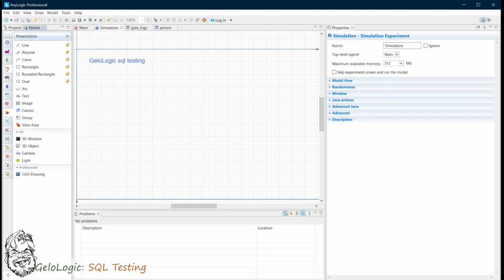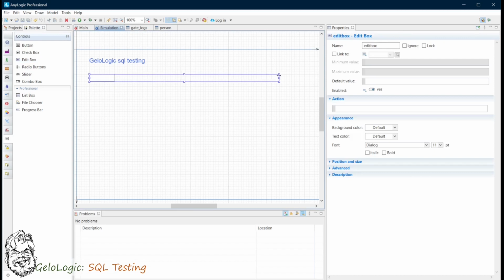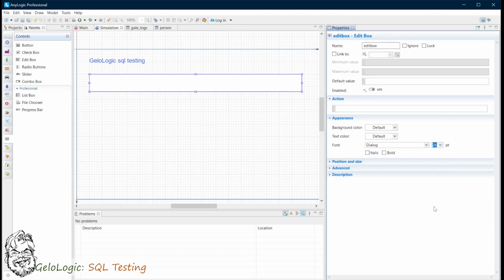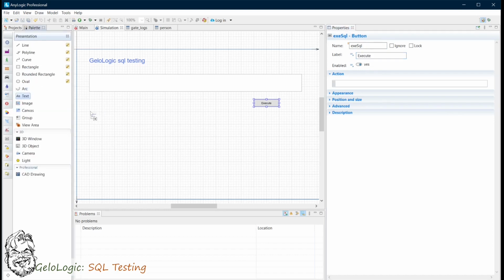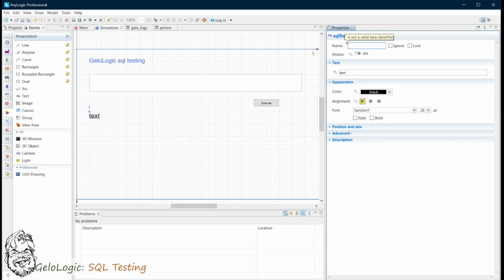Let's add some controls. We need an edit box where we're going to type our SQL. Make it bigger. Change size to 26 to make it more readable. I'll name it something like SQL box. We need a button to execute our statement. I'll just call it exec SQL. Label it something like execute. Okay. What else we need? Something to display result. I just call it SQL return.